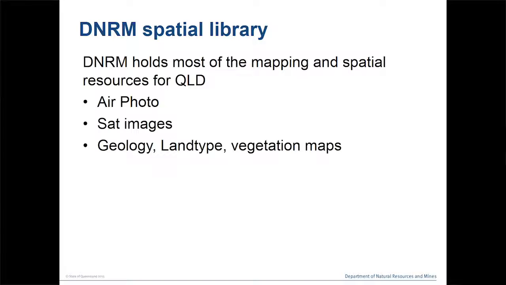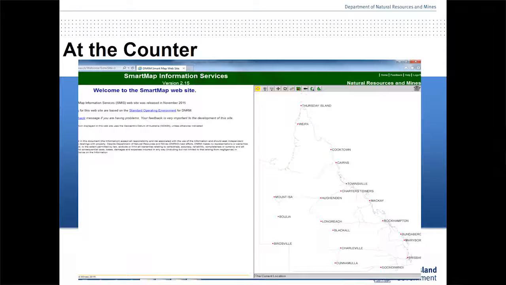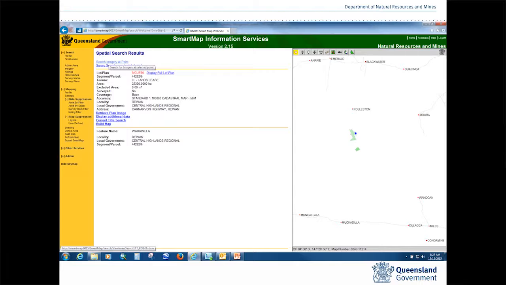It's a fantastic place. You can go in there, a member of the public, and say, this is my property, I want to look at the air photos that you've got over it, and you'll find them going back to the 40s. They're taken with Spitfires, all sorts of things. When you come to the counter and you want to look at air photos of your property, we'll open up a screen, we'll find your property, we'll do a search for imagery on it.